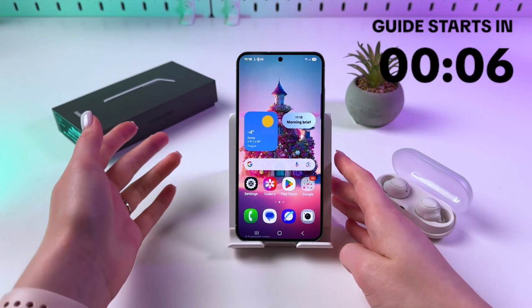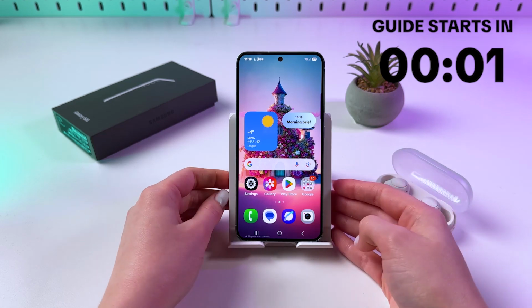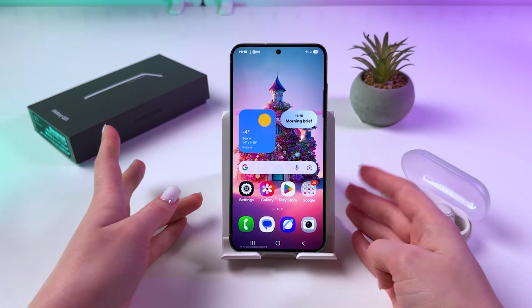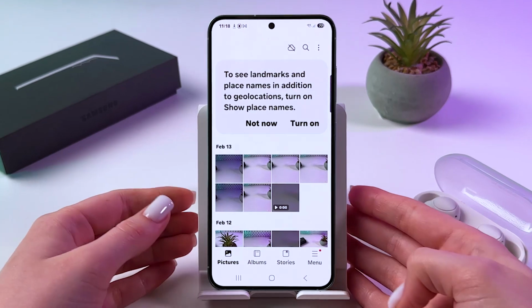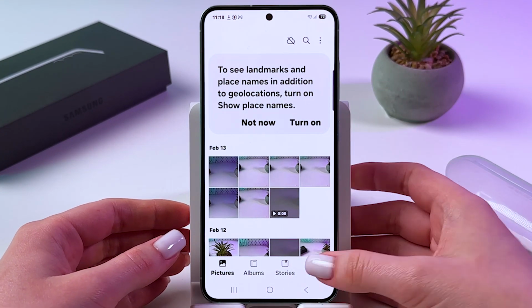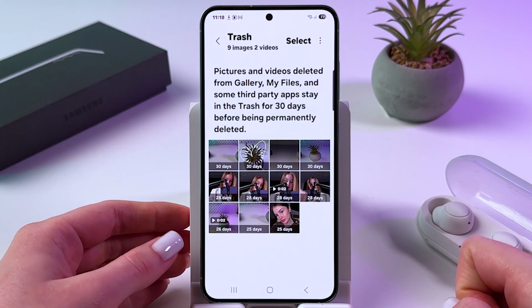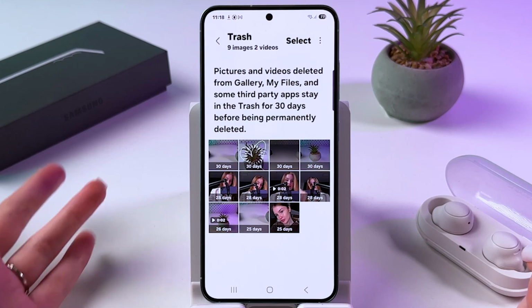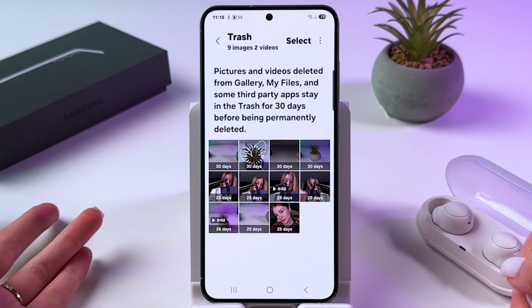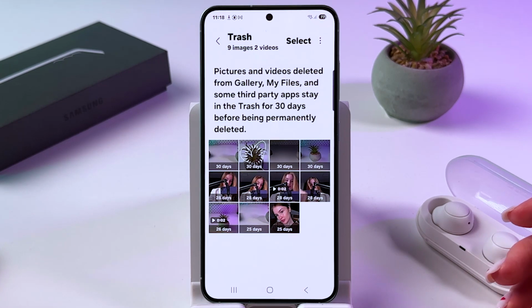Hi, to recover deleted photos, videos, and so on Samsung Galaxy S25, all you have to do is to find and open your gallery. From here, tap on the menu icon and then tap Trash. And after that, you will see this list of photos, videos, or maybe screenshots which you deleted.